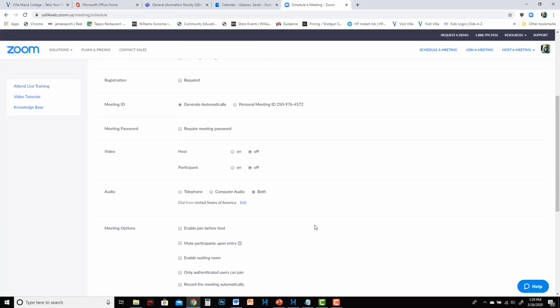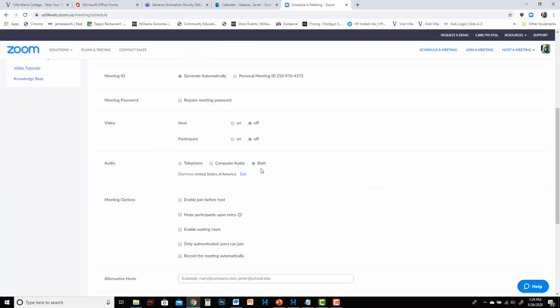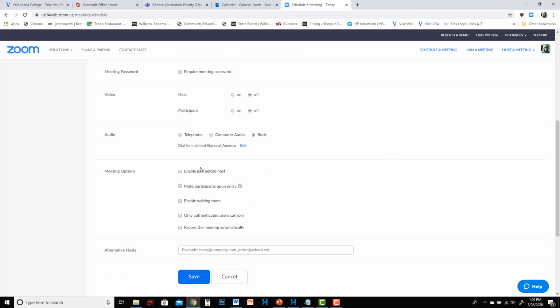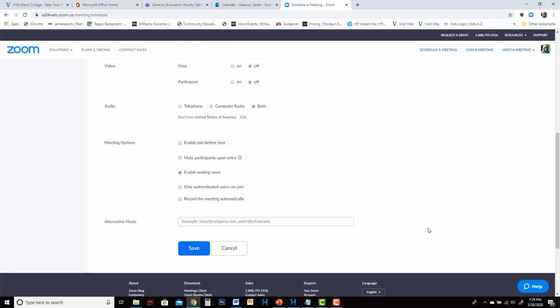And then really the only thing I click down below is I want to make sure that the audio is coming in when I say the settings are both. And then enable join before host. I leave this shut off because I don't want people being able to go into the meeting before me. You can also choose if you want to mute the participants upon entry. I leave this off. I do enable a waiting room though, so if they do try to get in before me, there's a waiting room.